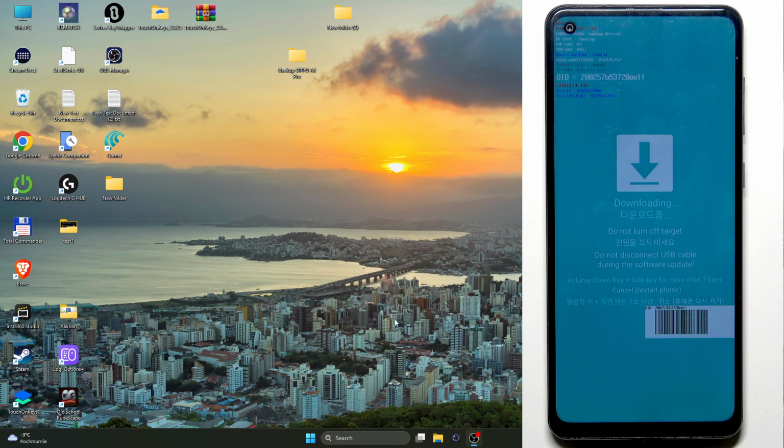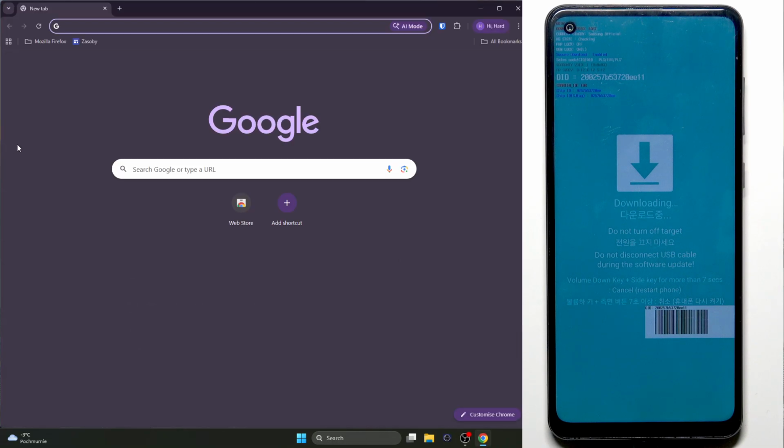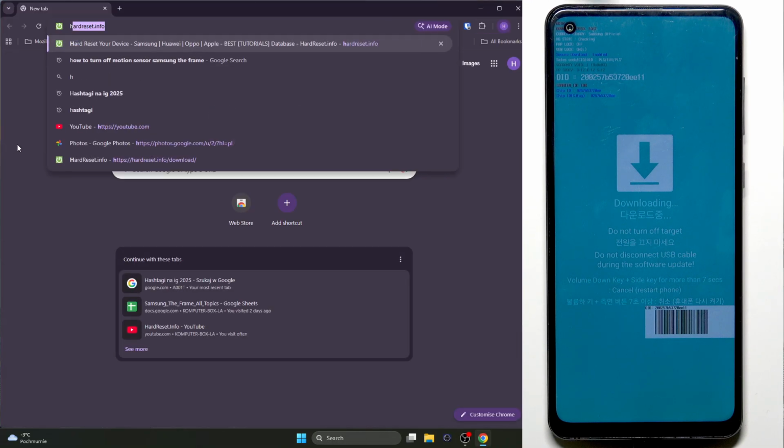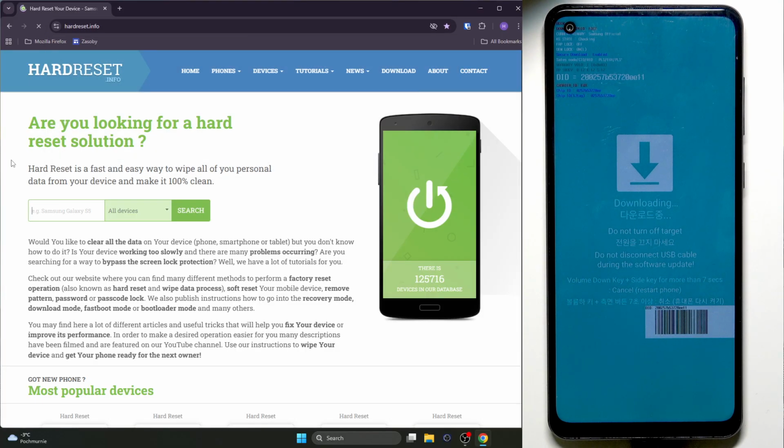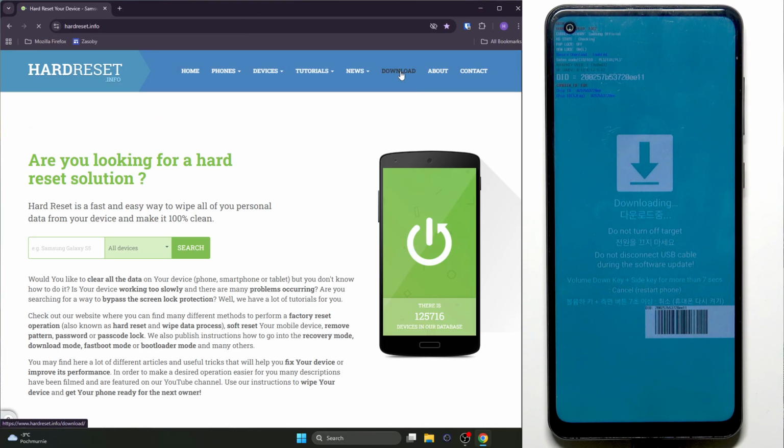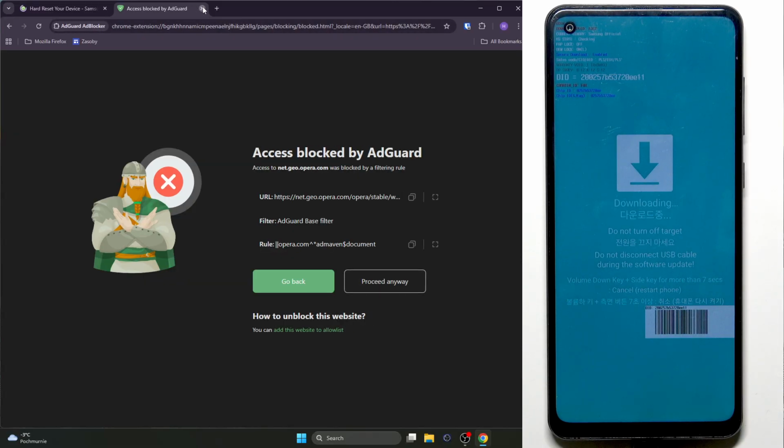Okay, and now on the computer, you will be able to see something when you go to your browser, your favorite browser. You will be able to go to HardReset.Info first. This is our website, and here you can go to download.